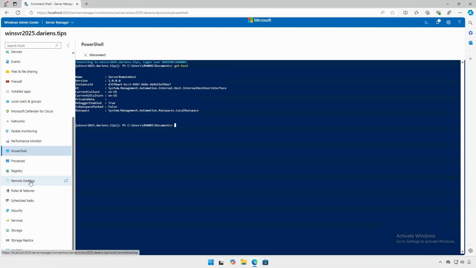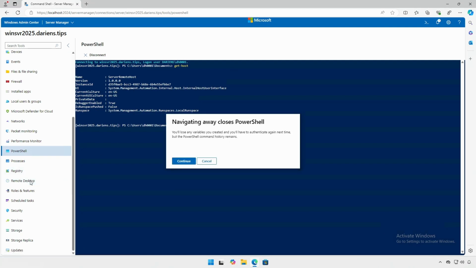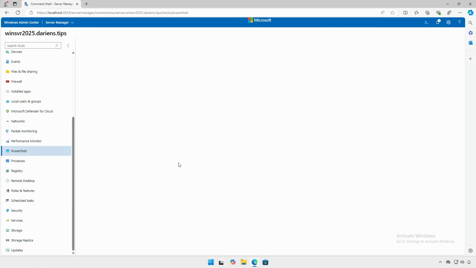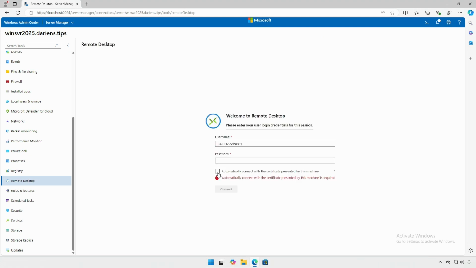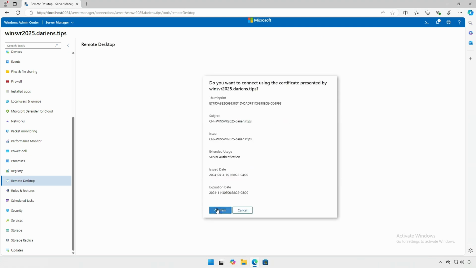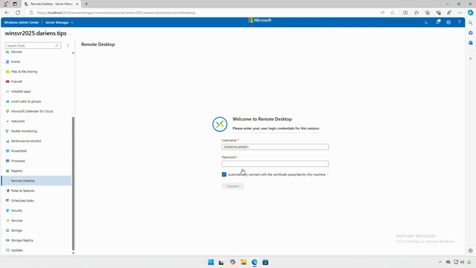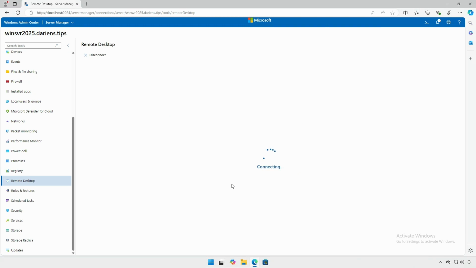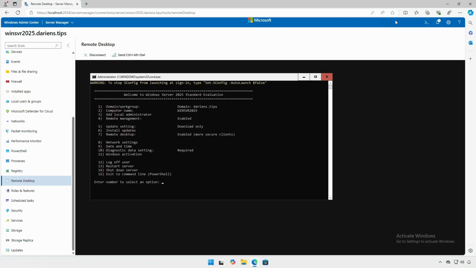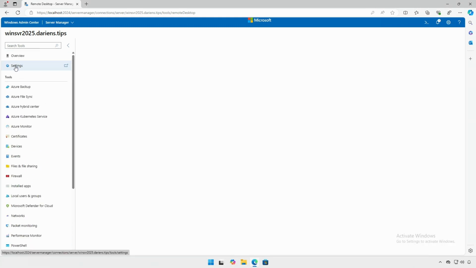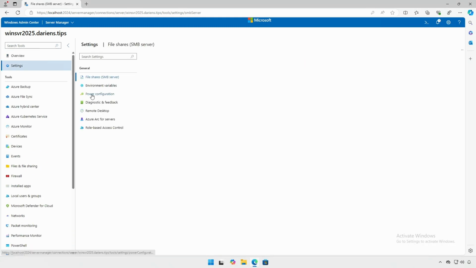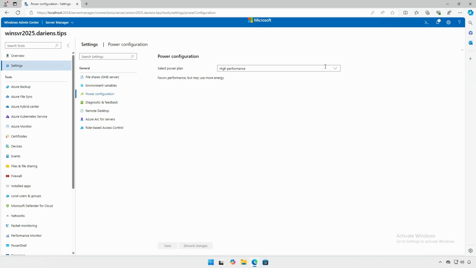Click Remote Desktop. Read and acknowledge the dialog box prior to leaving the remote PowerShell session. Click the certificate box. Click Confirm. Enter the domain user's password and click Connect to establish a remote desktop connection. In the left pane, scroll up and click Settings. Click Power Configuration and select your desired power plan.